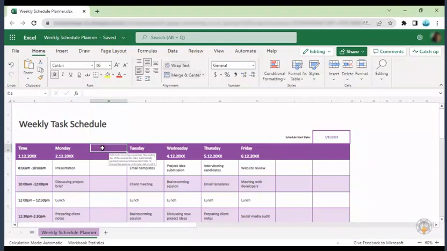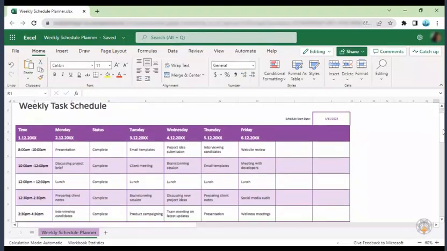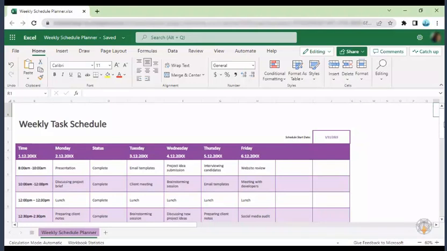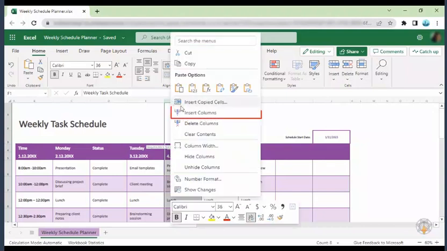Next, fill up the newly added column with the proper title and text. Once done, scroll up and down to check if all the cells are properly edited and filled. Now, repeat the same steps as before and add a new column at F and H.